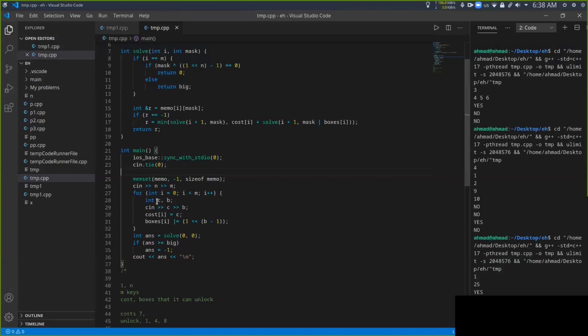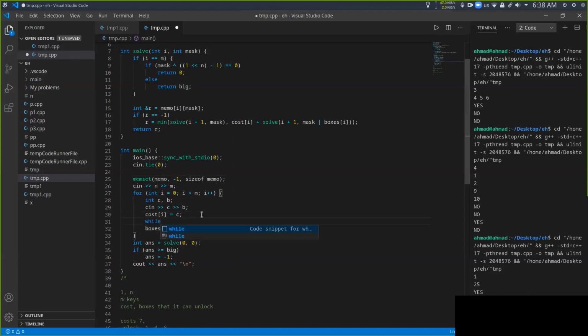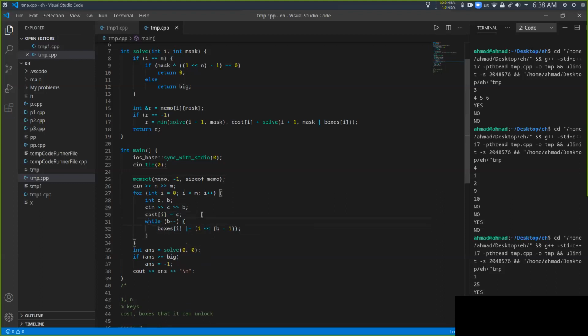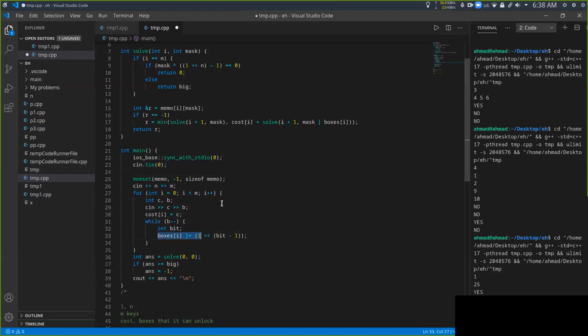Okay, so there is something here. I'm taking T, which is the cost, and then B, which are the boxes. So I'll just have to make this while B minus minus. While B minus minus, I'll take another integer which refers to the box that I'll order it with. Let's call it bits. And then I'll order this with bits. So here I'm taking B, the number of boxes, and then I'm looping through the number of boxes, and then I'm ordering every box.